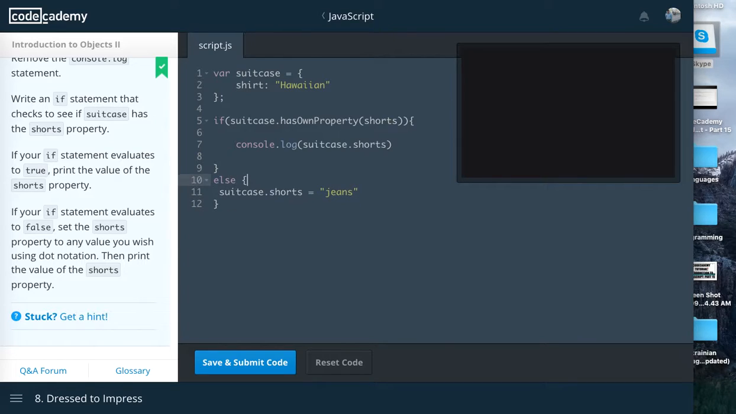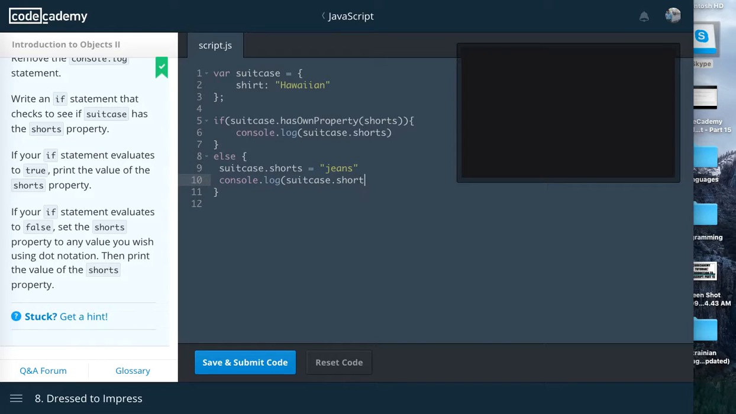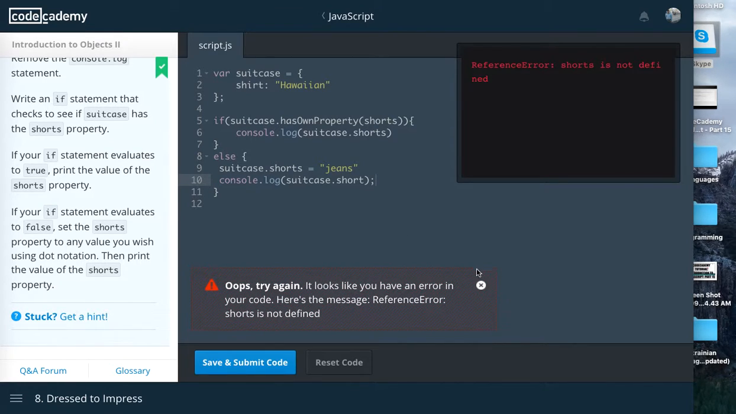It's kind of messy. And let me think, what's the next thing I want to do? We can print the value of the shorts property. So we'll do console.log suitcase.shorts. Let's make sure this works for us. Shorts is not defined.